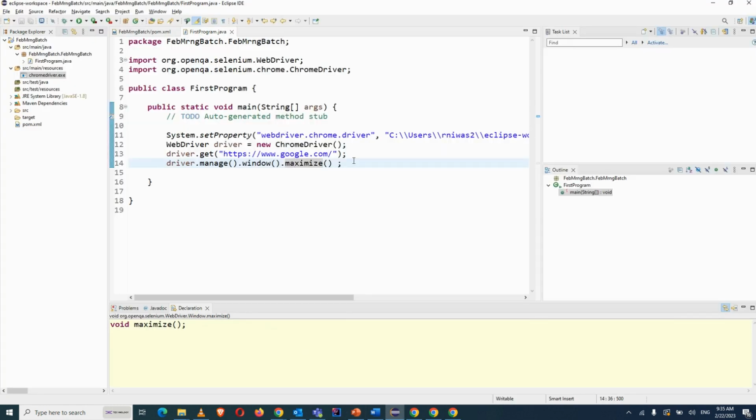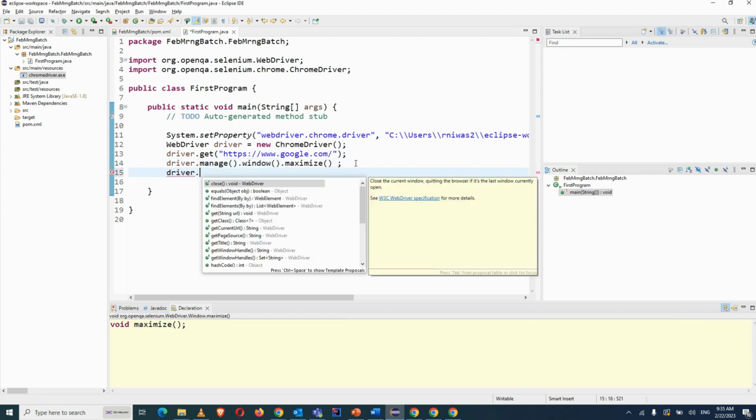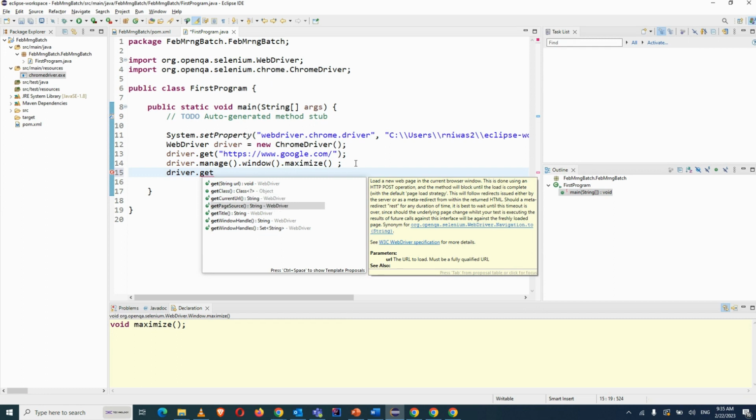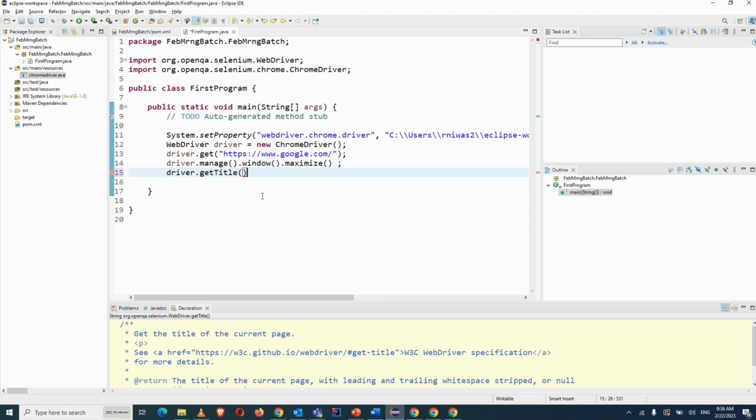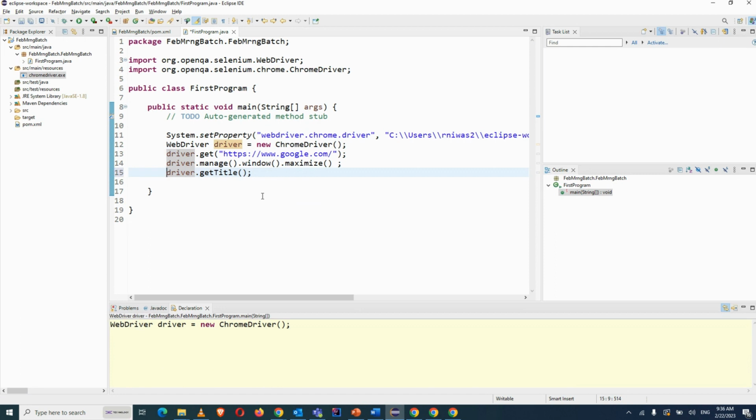So how can you do that? You have to use driver.getTitle(). getTitle is the method. You can see what it is saying. It is saying that get the title of the current page, and the return type is String. You have to put the semicolon at the end, so it will return a value to me, right? It will give the title to me. So I have to store it in a variable.